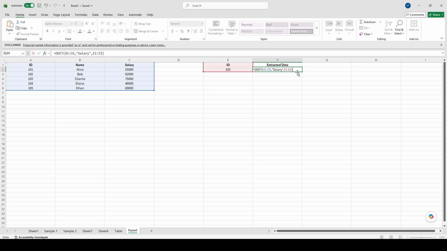Excel compares your criteria in E1:E2 against the rows inside A1:C6. Then Excel finds the row that satisfies the criteria. Because DGET is specifically intended for returning one value, it will work best when the criteria identify only one matching record. If multiple rows match, Excel may return an error. If no rows match, Excel will also not return the value you expect. That is why choosing correct criteria is just as important as writing the formula correctly.